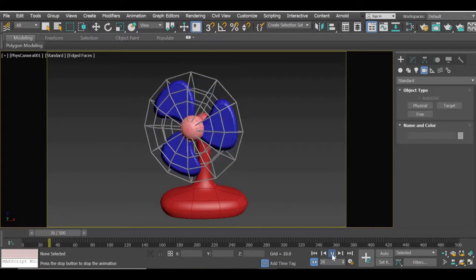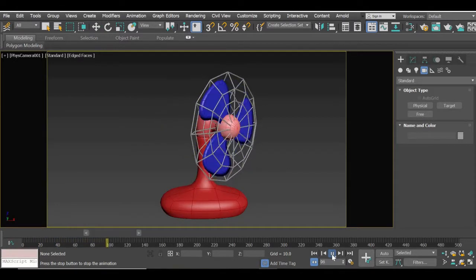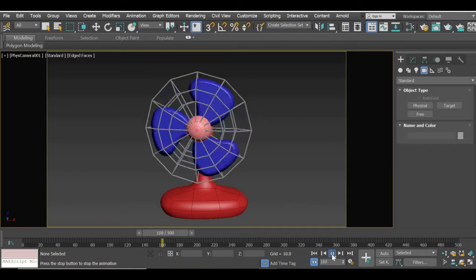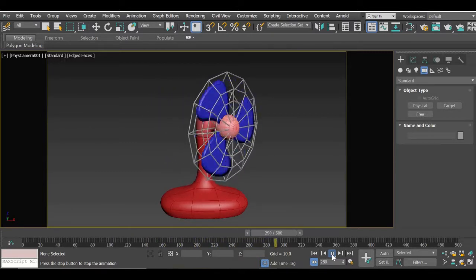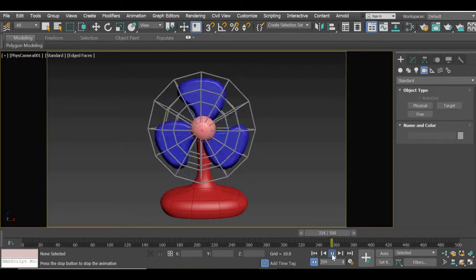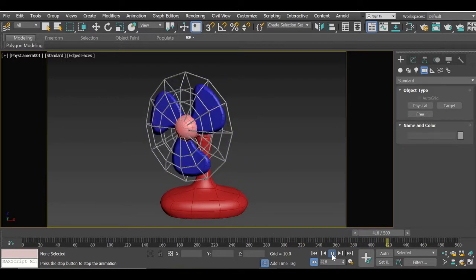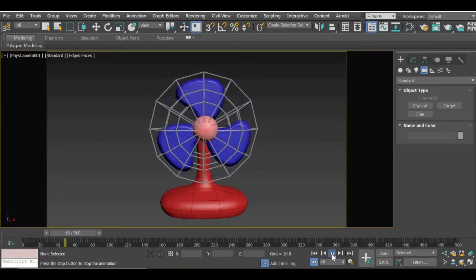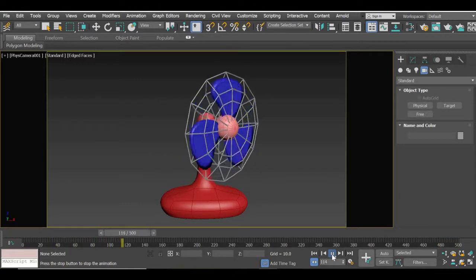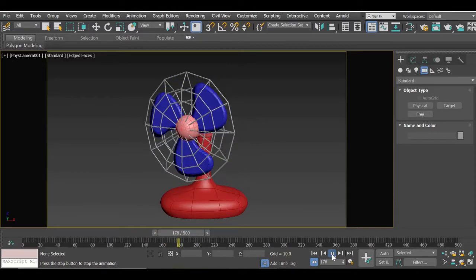In this tutorial we are going to look at how to animate a fan. In the process we are going to learn how to create a looping animation, and we will also go over how to model a simple object like this, how to create the rig for the animation, how to create the basic animation, and then how to loop the animation.